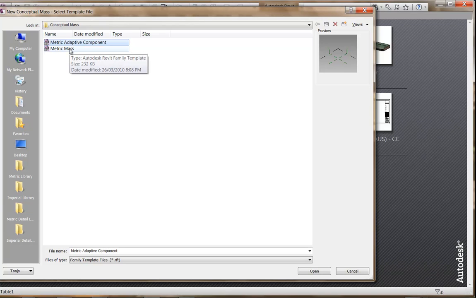more complicated. Now, I'll give you some, in fact, I've already put some videos on the P drive that you can get to if you want to do some exercises on these families, and they are excellent. But at first, if you haven't used either, I'd definitely be starting with the metric mass family and leave adaptive components for later.